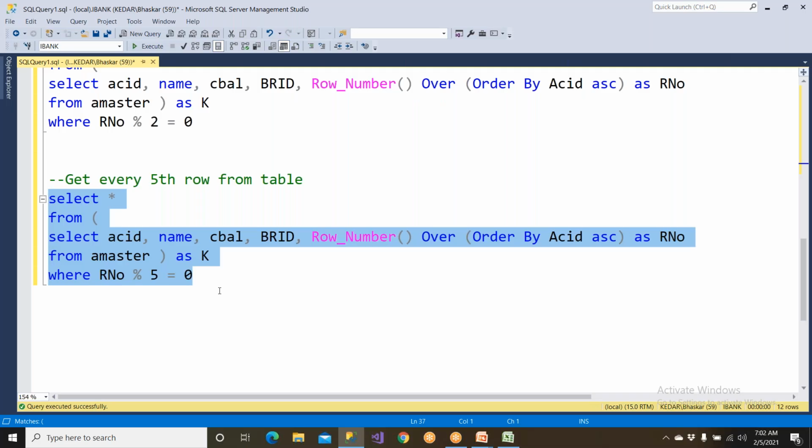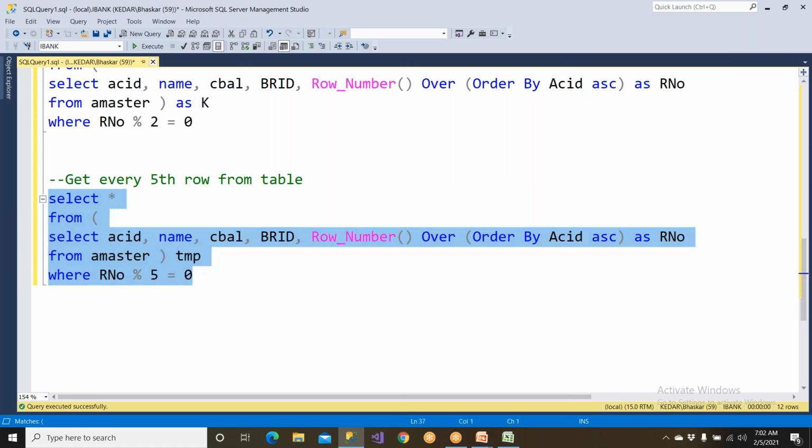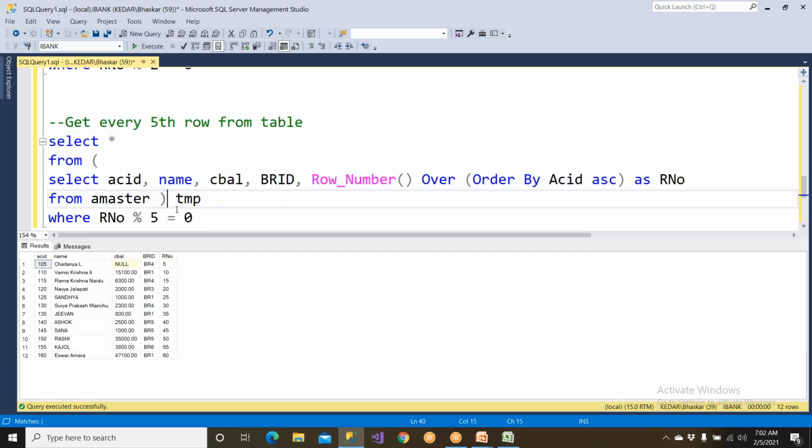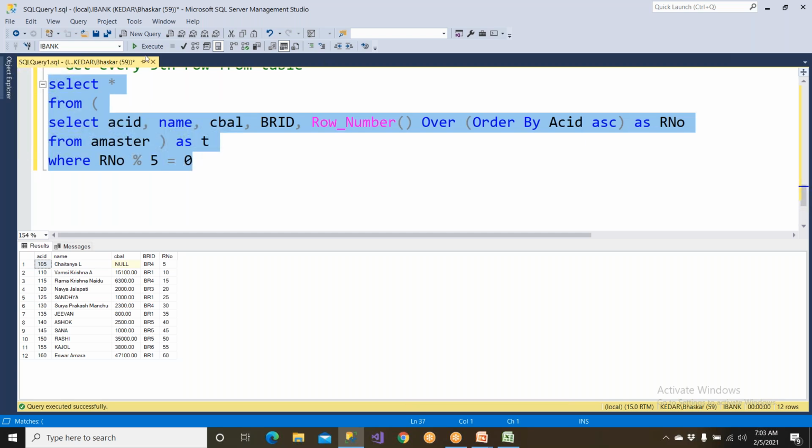If you don't specify AS, that is also fine. AS is not compulsory, but we can give some table name. Some people will say temp, some will say AS, some will not say anything, simply a space, and put some name like K or I, whatever they would like. What is this T? T is called an alias. You can give it like this, or say AS T. That is also perfectly fine.